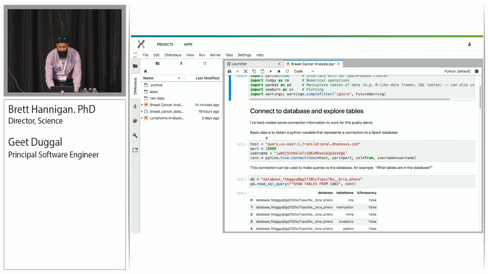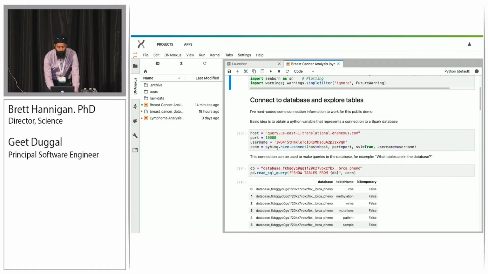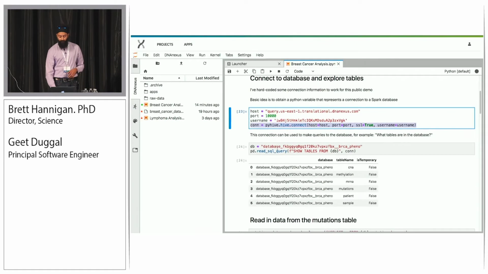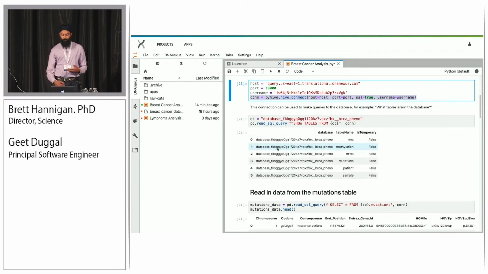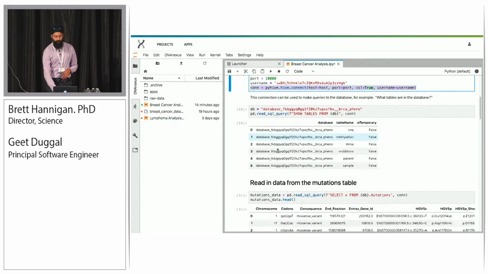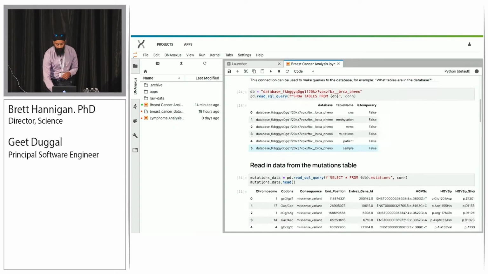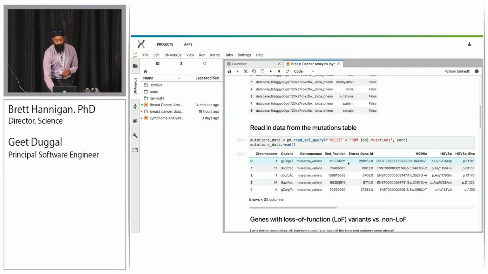So I've hard-coded a couple of things to connect for this demo, but what it comes down to is a one-line connection function. Once you connect to that, you can basically run any database query you want and bring that data into your notebook for analysis. So what I did here was just a simple show tables query, which lists all the tables in the database. And you can see here there's a variety of data available to us for this breast cancer data set. I dug into it a little bit more and started looking at the mutations table.